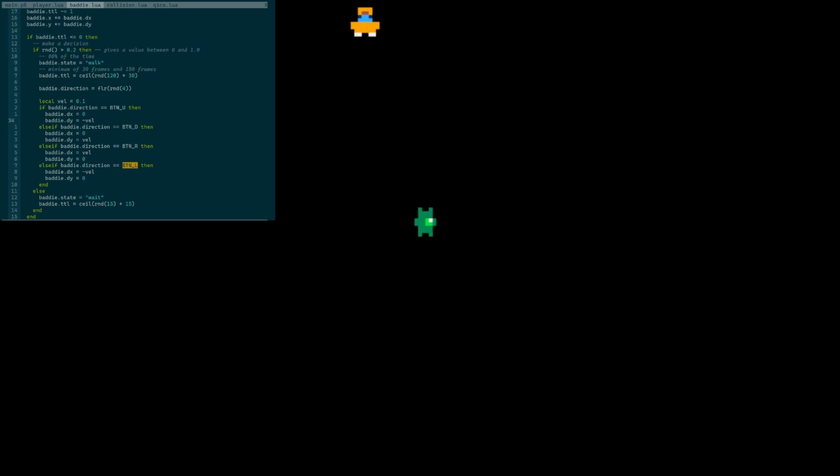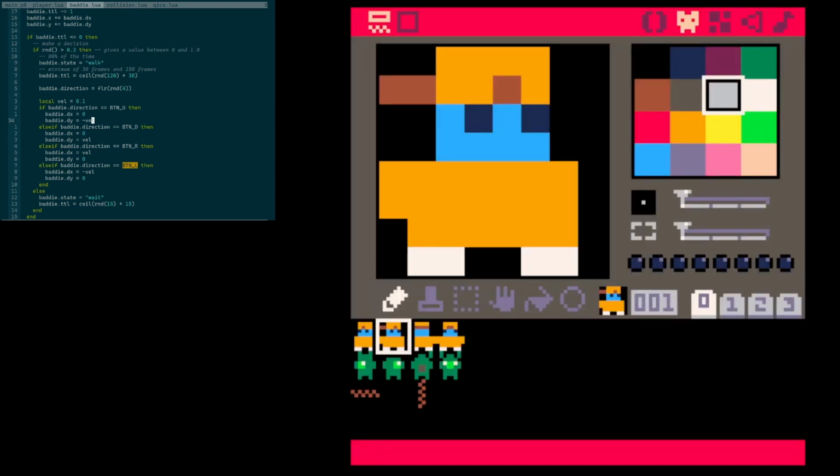Now, as we noticed, currently there are no barriers in this room. We didn't set up any walls or anything, so we should do that next. The first thing I want to do is make some quick background tiles so that we can put them on the map and our player and our baddie can look like they're not just floating around in space.